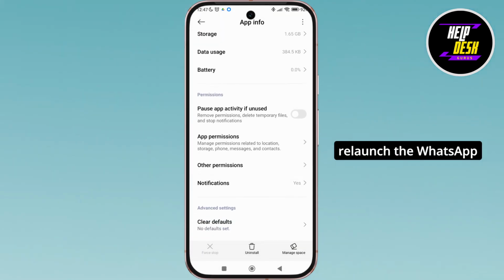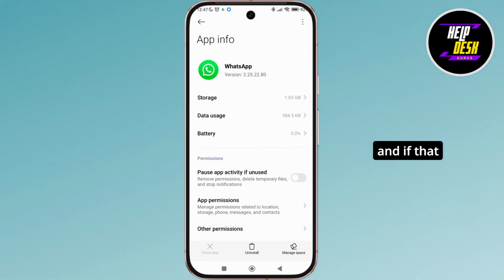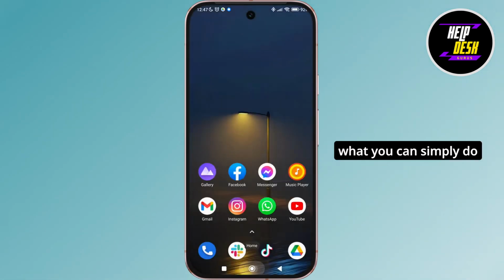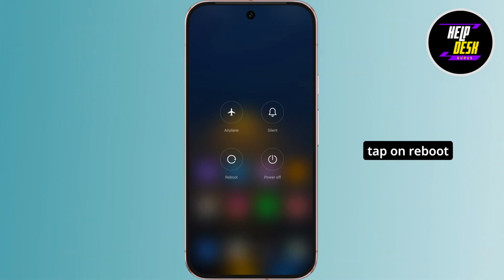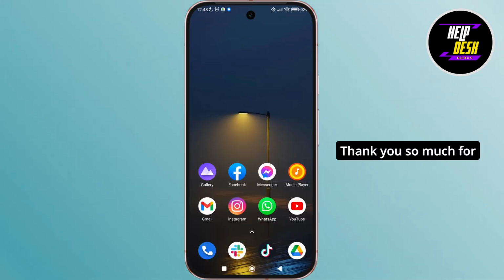As you do that, you can relaunch the WhatsApp application, and if that doesn't fix the issue, what you can simply do is make a long press on the power button and then simply tap on reboot and restart the device.